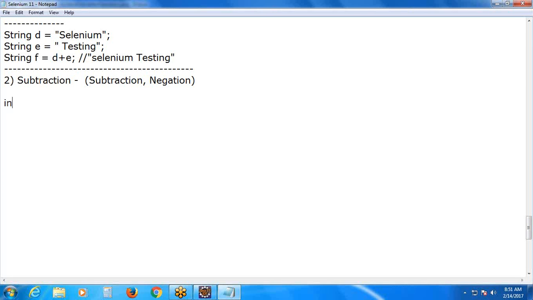Observe Vijay. int a comma b, just a minute. Values: a equal to 10, b equal to 10. Suppose int c equal to a minus b. It will show 0. What is this one? Subtraction.